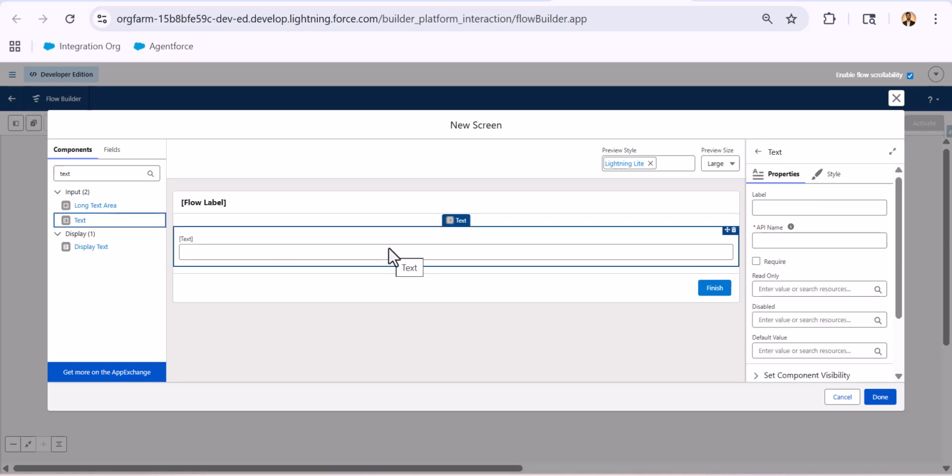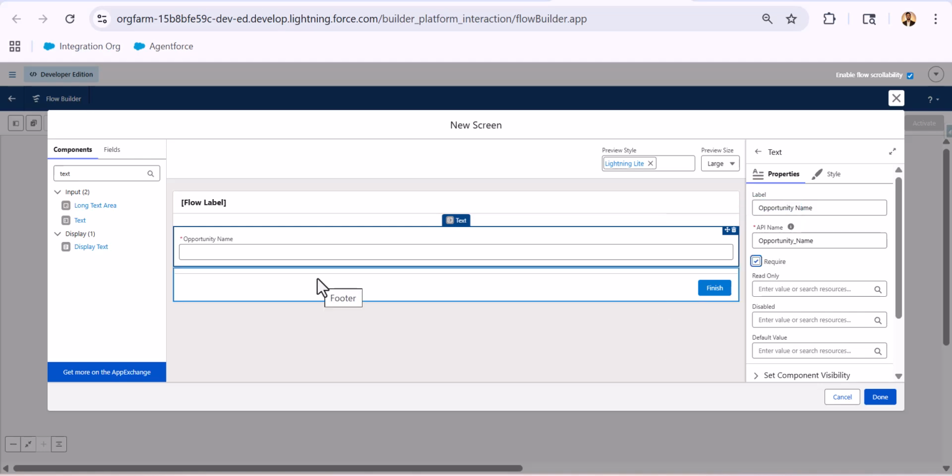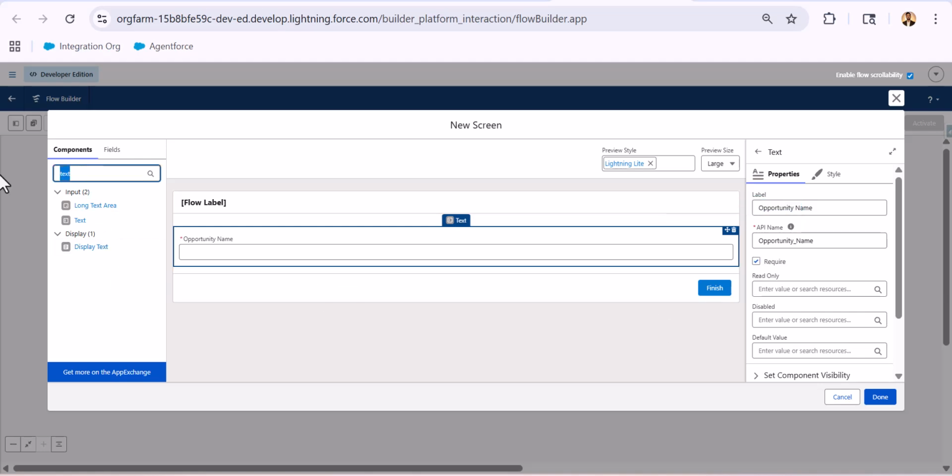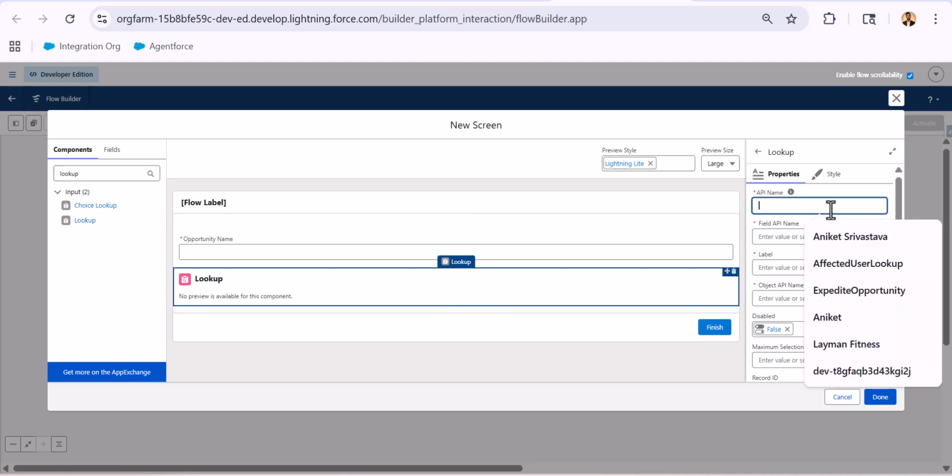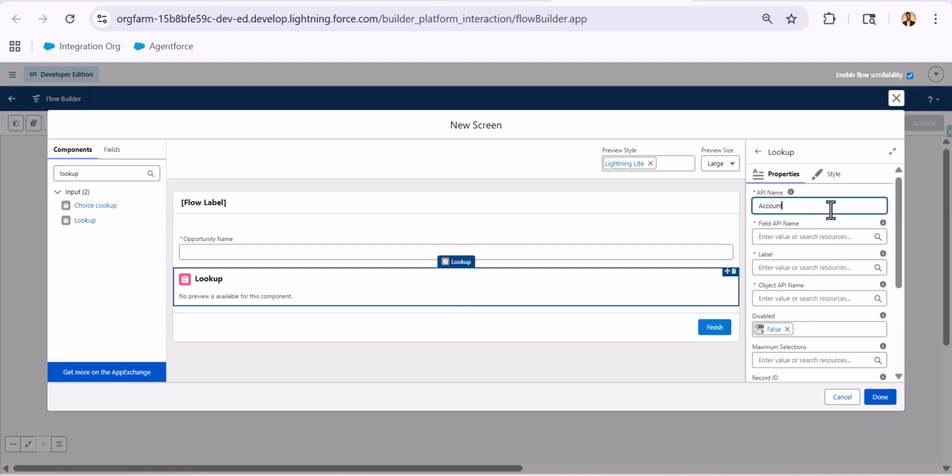Now we'll add a text component to input the opportunity name. All right. Opportunity name. We'll mark it as required. Then we will add a lookup to get the account. Okay, to select the account.